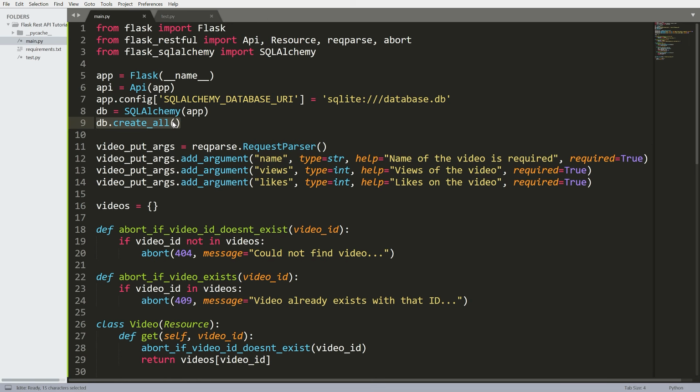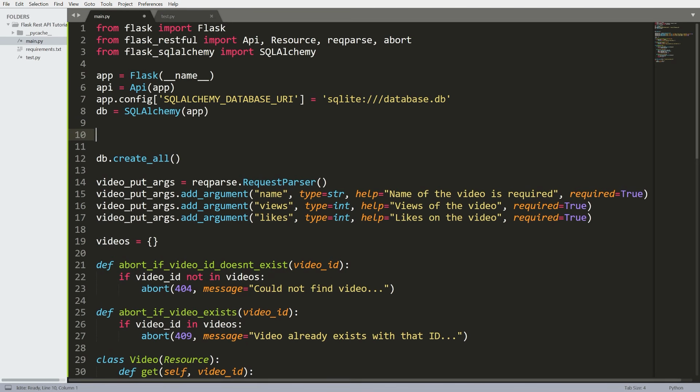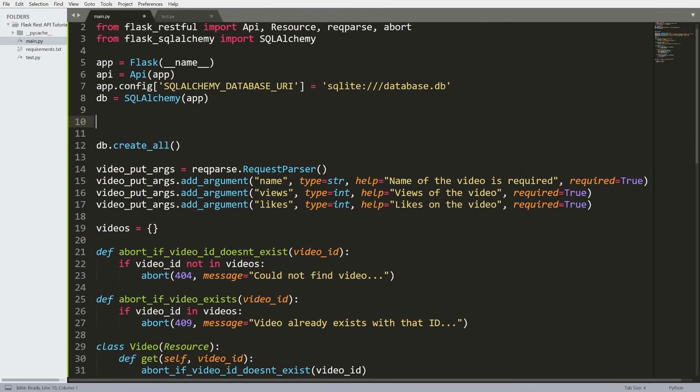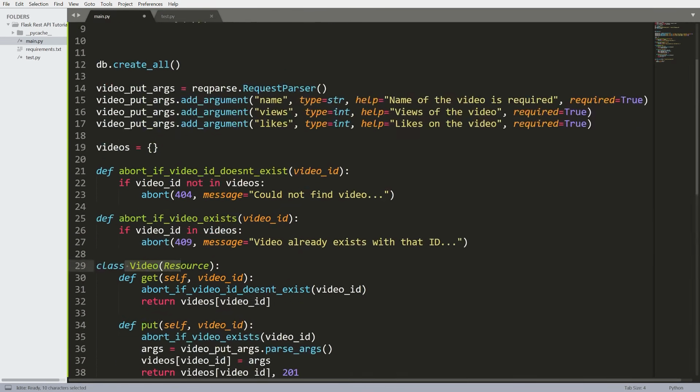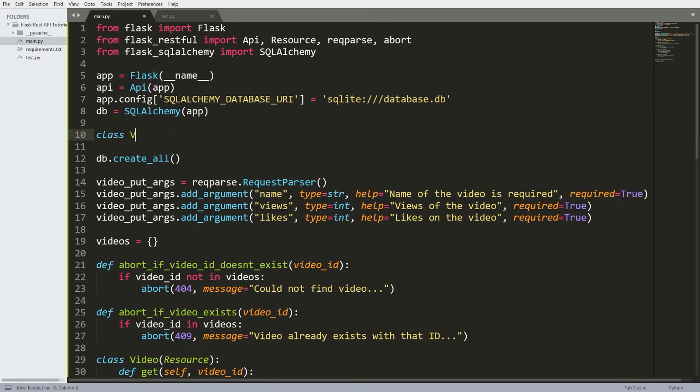Now, the only thing is we don't want to do this until we've actually defined the models that we want to have in our database. So what I'm going to do here is start coding out a model to store videos. I'm going to say class VideoModel. This is going to inherit from Model, which I'm going to import up here with a capital. So from SQLAlchemy, import Model like that.